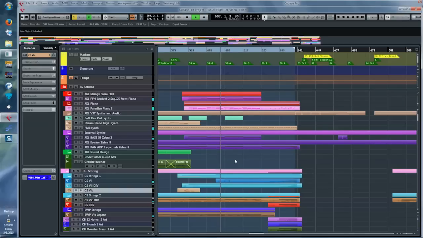I use this theme three times in the movie. When he is very nervous about where his wife and two kids are. So it comes back on a couple of spots.